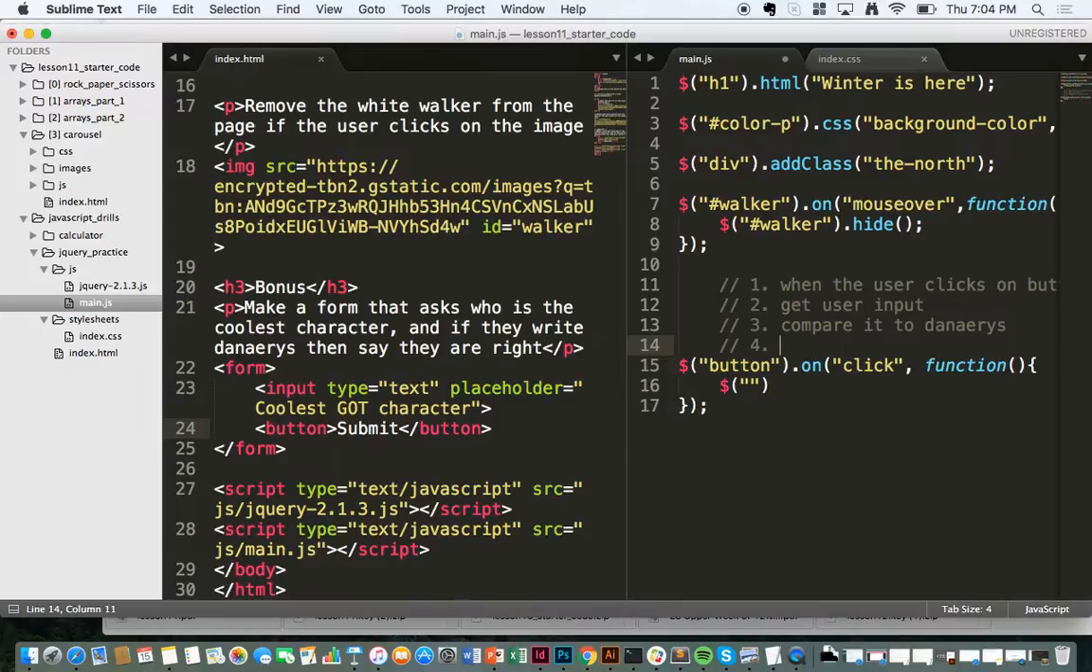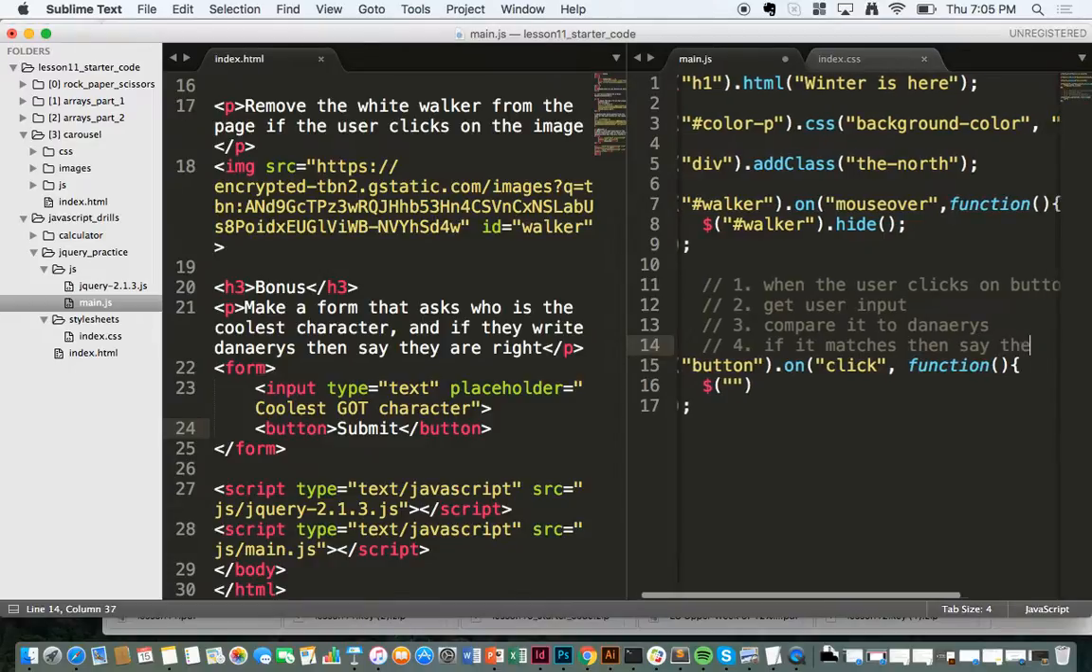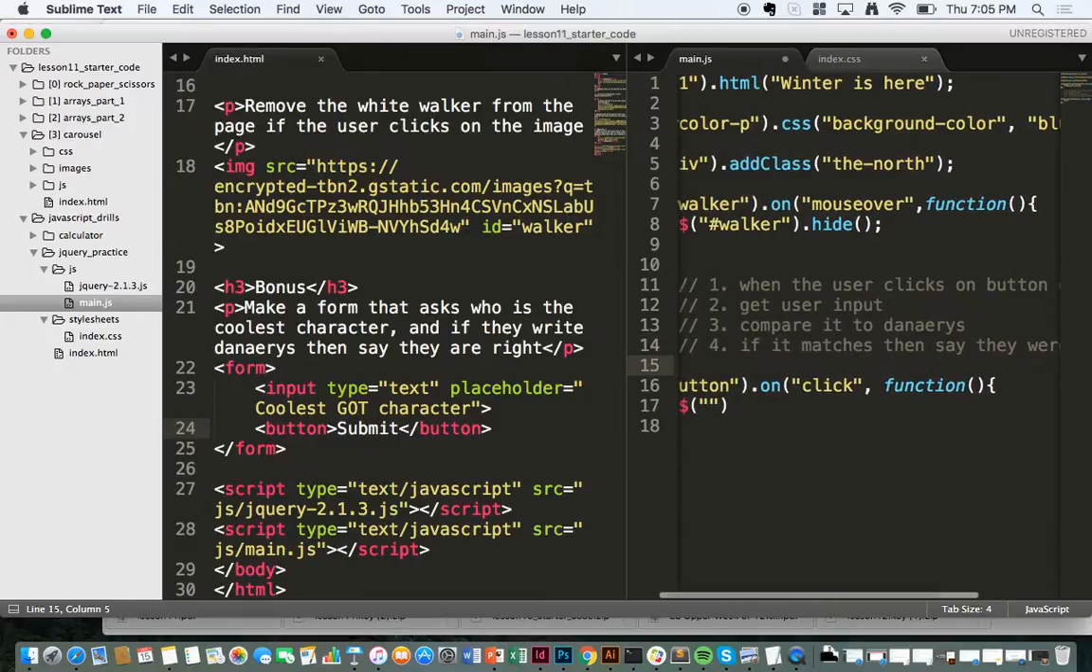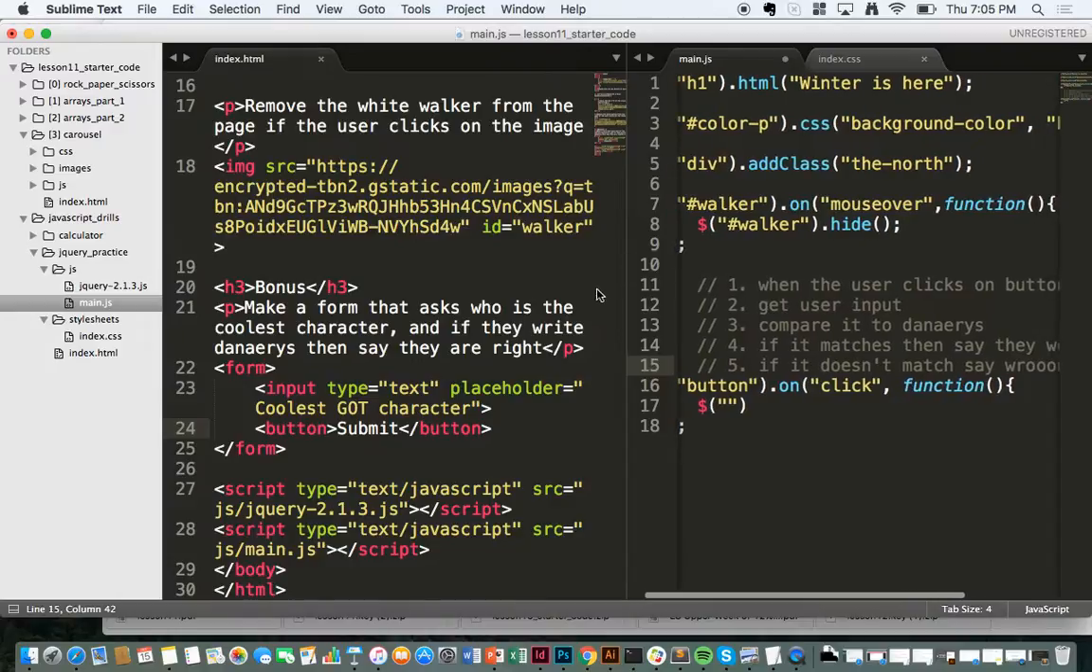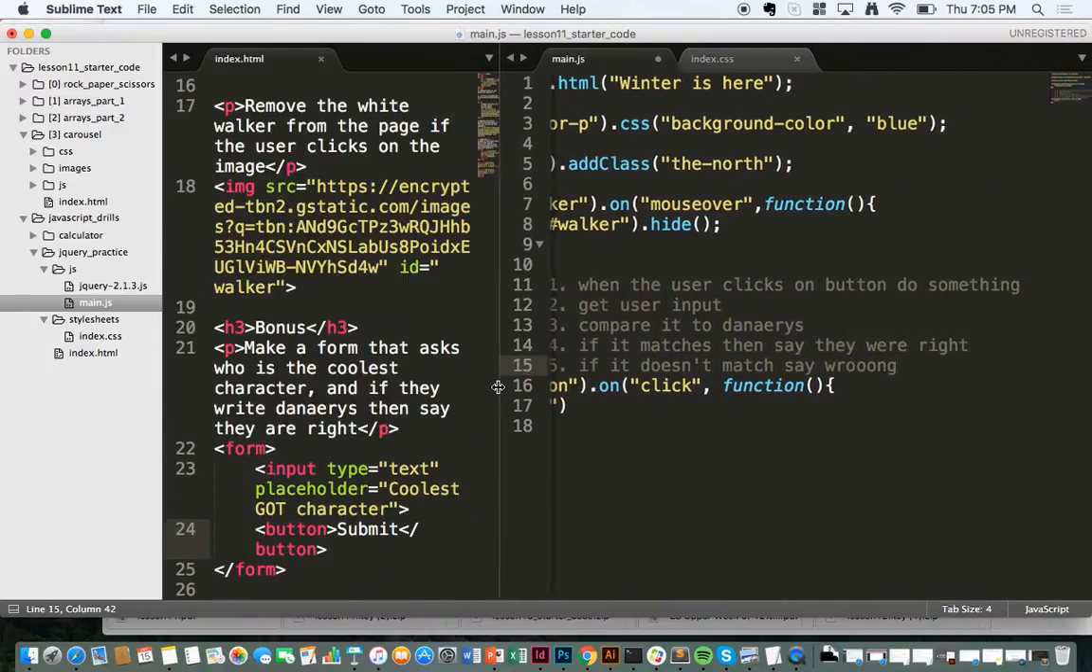So even before that, when we compare it, what are we comparing? And what are the different scenarios? Exactly. So if it matches, then say they were right. And if it doesn't match, say wrong. Okay, so now let's actually translate this to actual code.